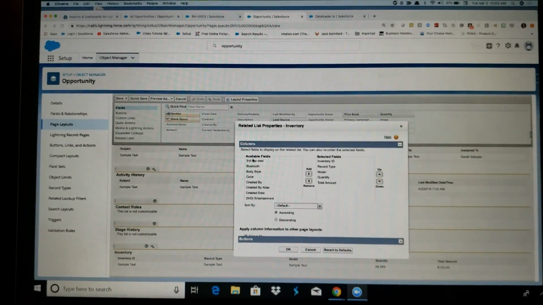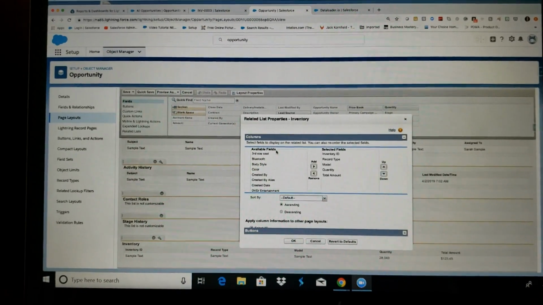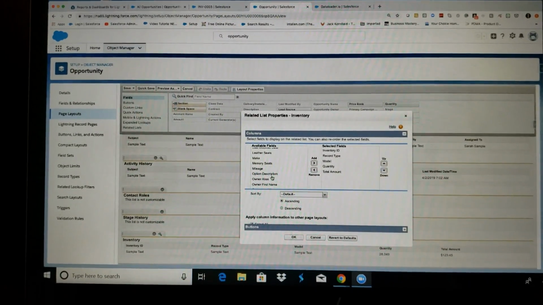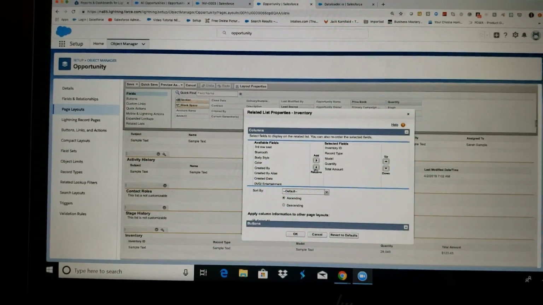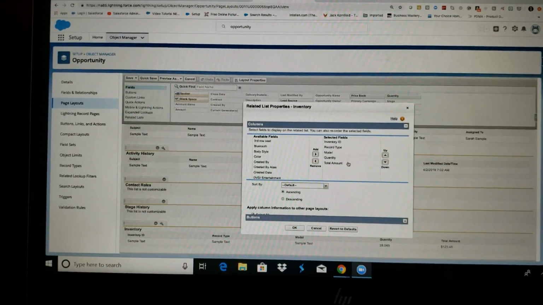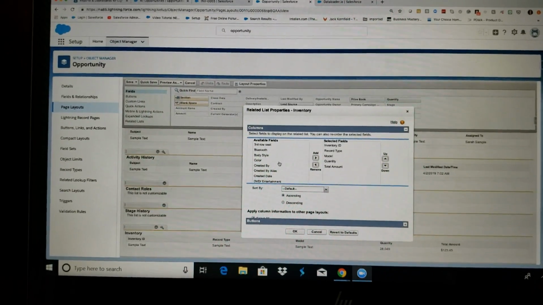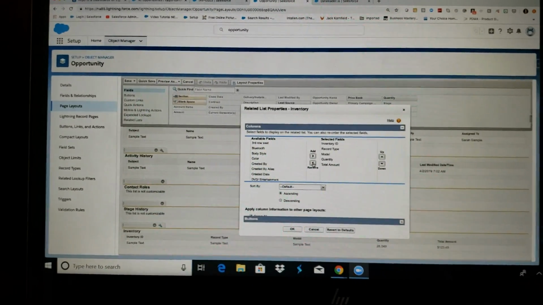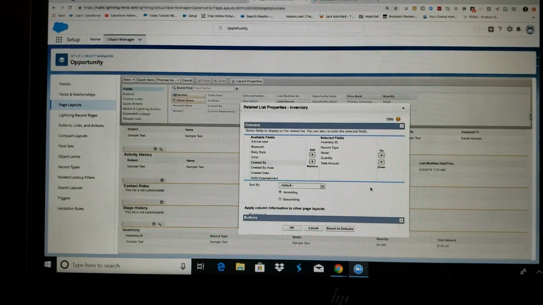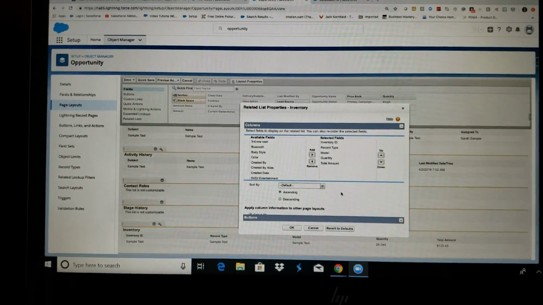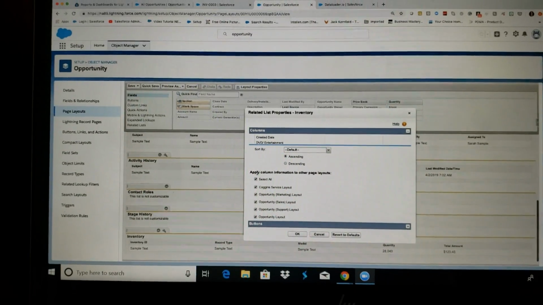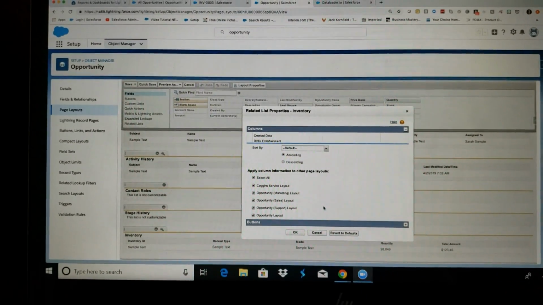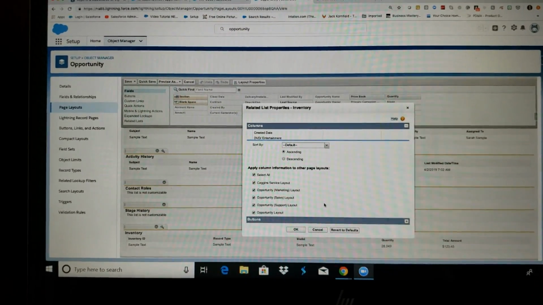And now on the left-hand side, it's showing us all of our available fields. So let's look for the field we just created, the total amount, and then let's use these buttons to add it to our selected fields. You want to grab the field and then move it over. I see it now. Good. Thank you. Now scroll down the page and make sure you're applying the column information to make sure all of these are checked. And then hit OK when you guys are done.